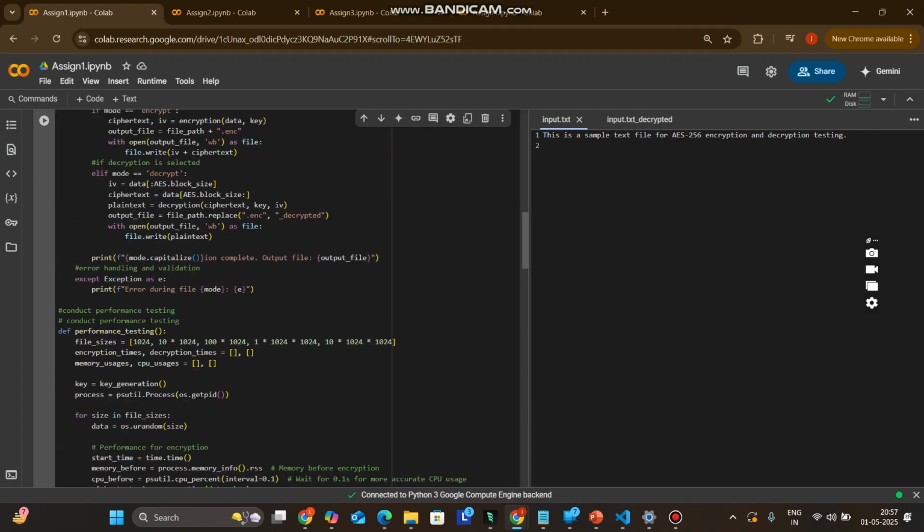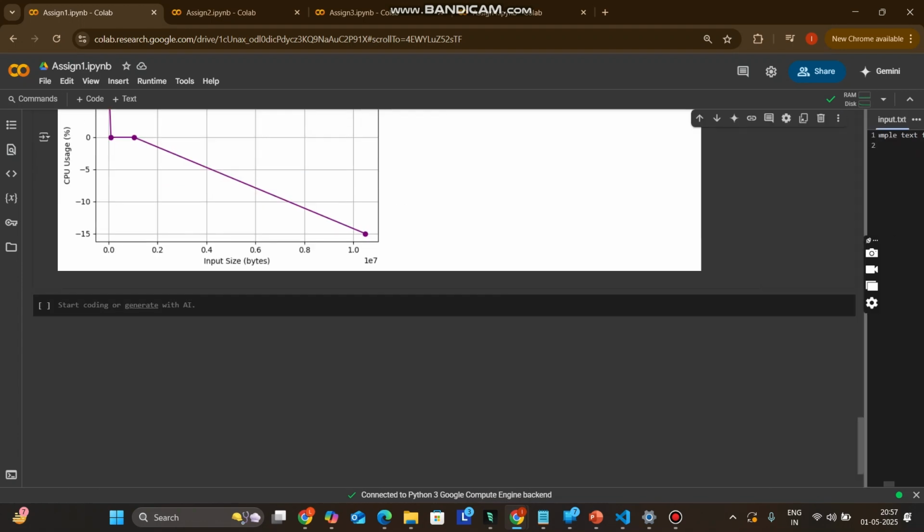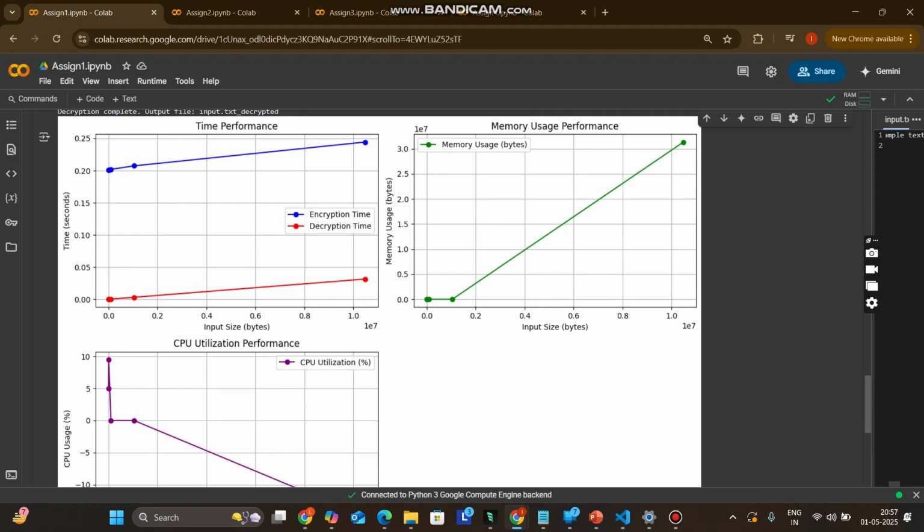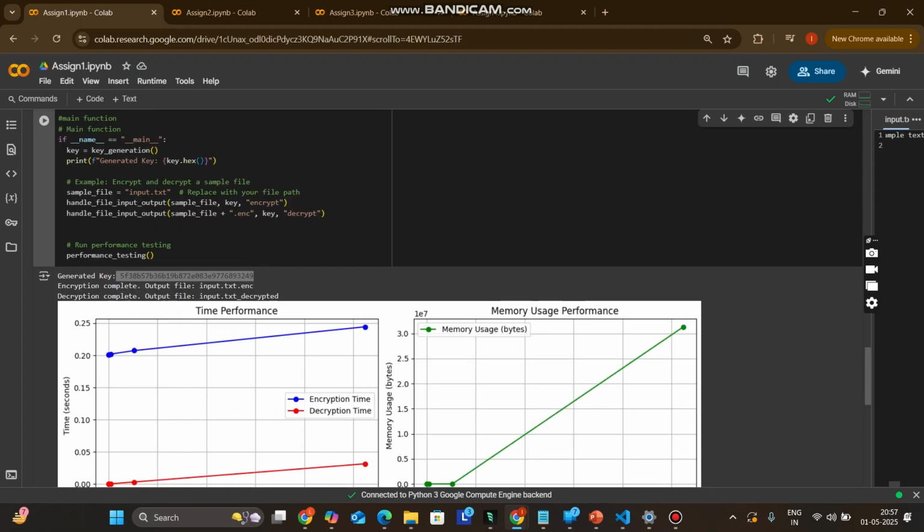And this is the code for the implementation, and you can see that the CPU usages are also shown here for the input size bits, and also the CPU utilization performances and time performances.